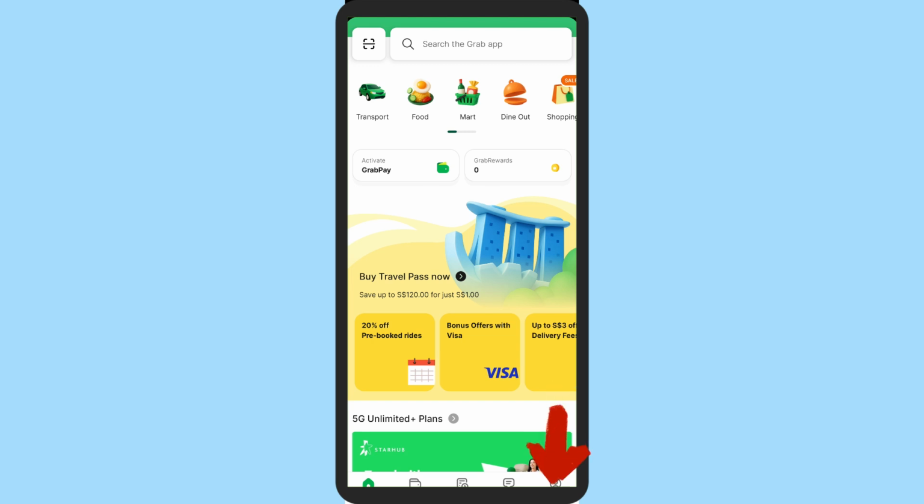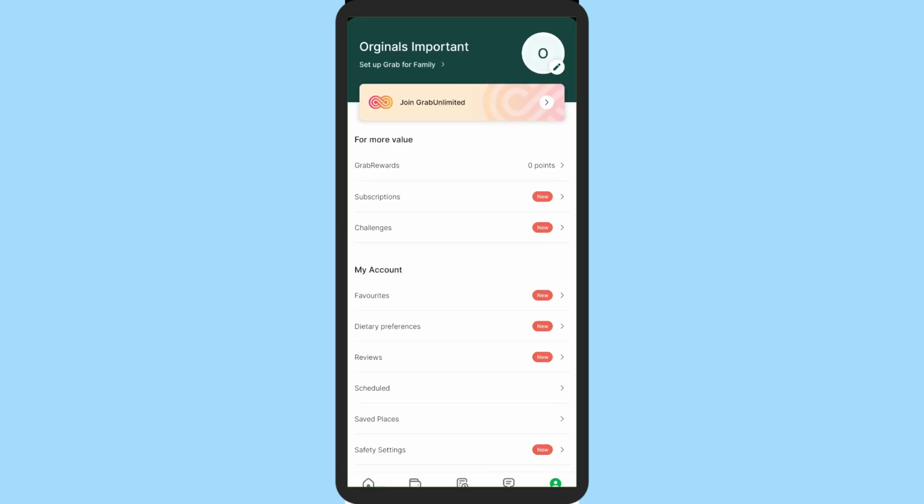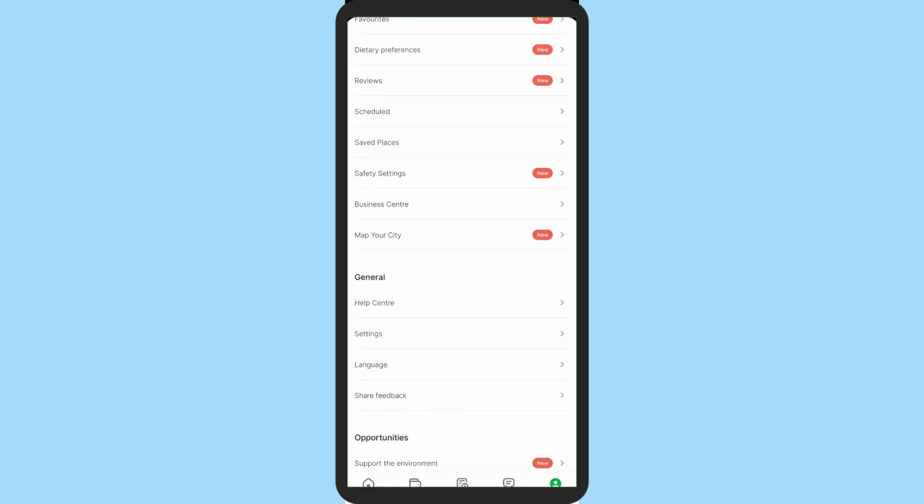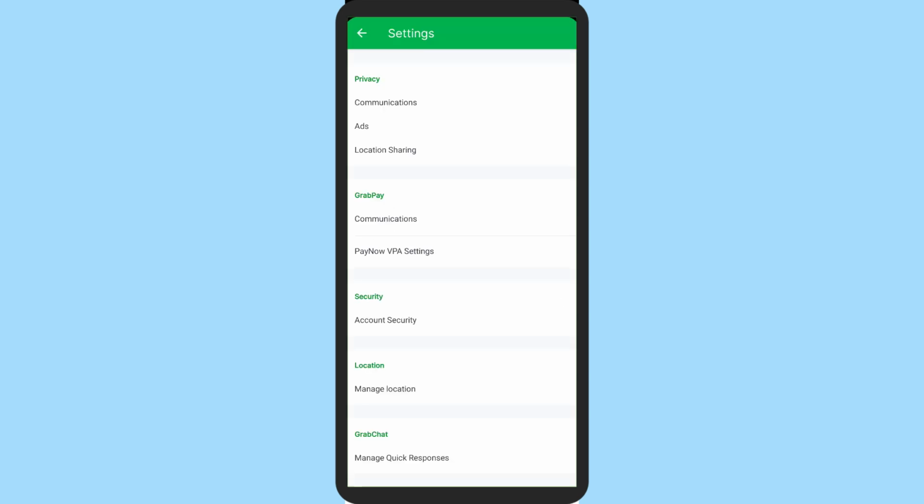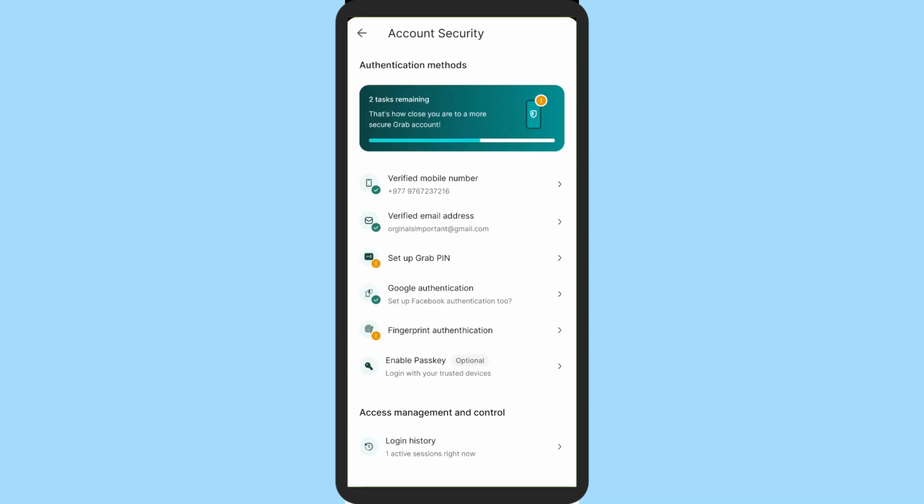Here tap on the bottom right corner, then scroll down until you see an option called settings, which is located in the general category. After tapping on settings, you'll see an option called account security. Tap on it, and here you'll find an option called fingerprint authentication.